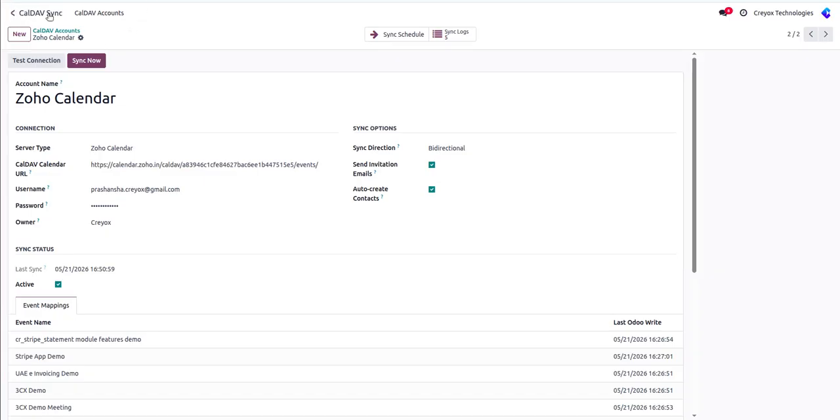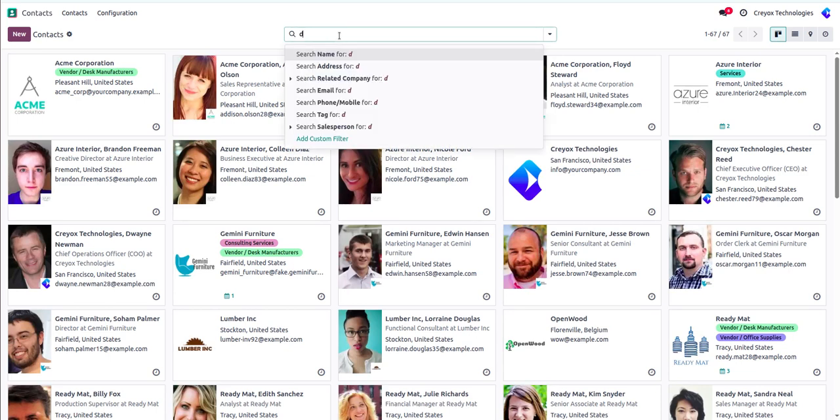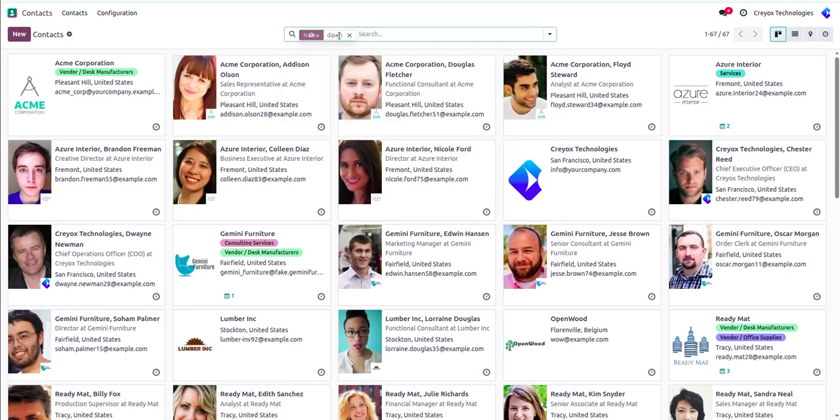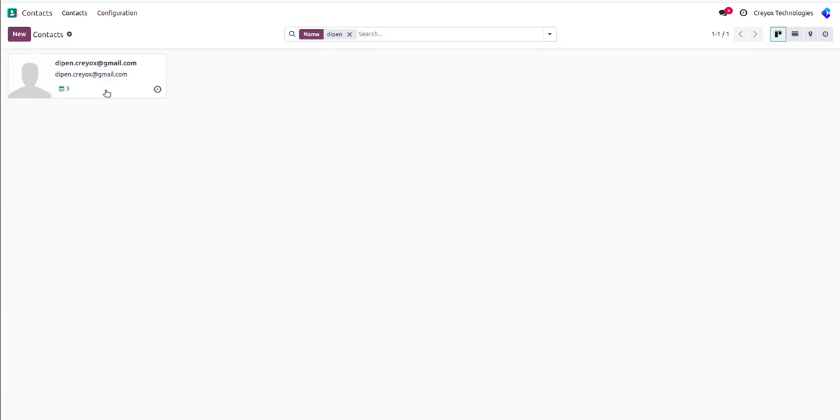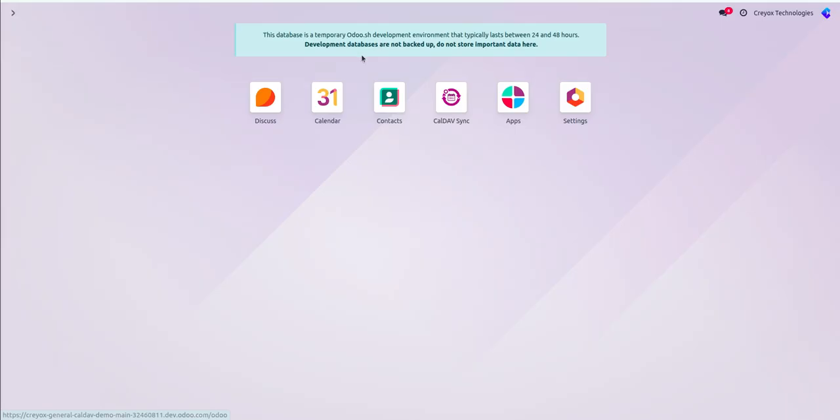Then if I again go back and go to contacts and search for the contact, the contact has been created for the attendees that I have added in my Zoho's event.